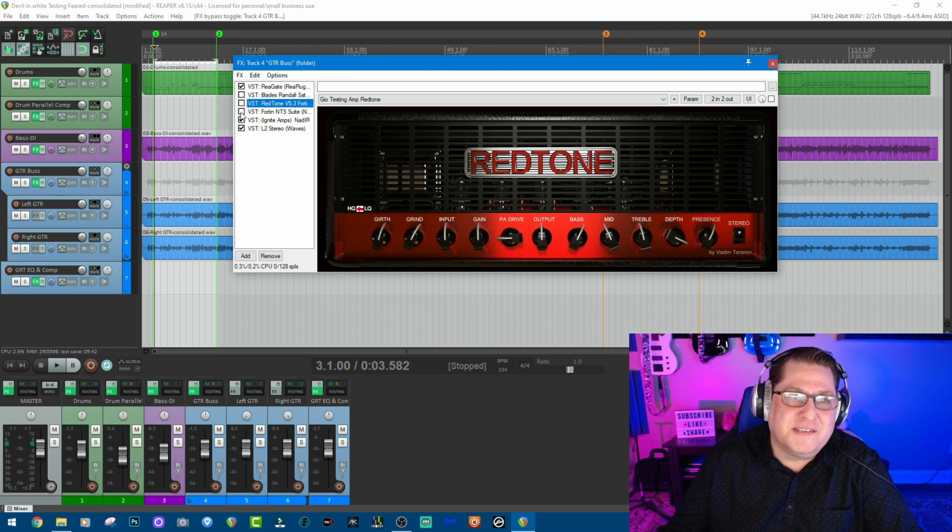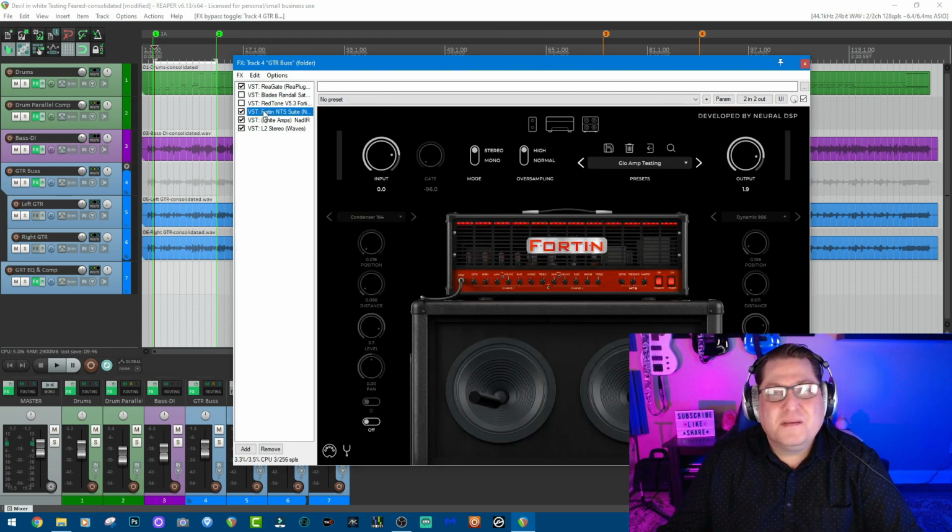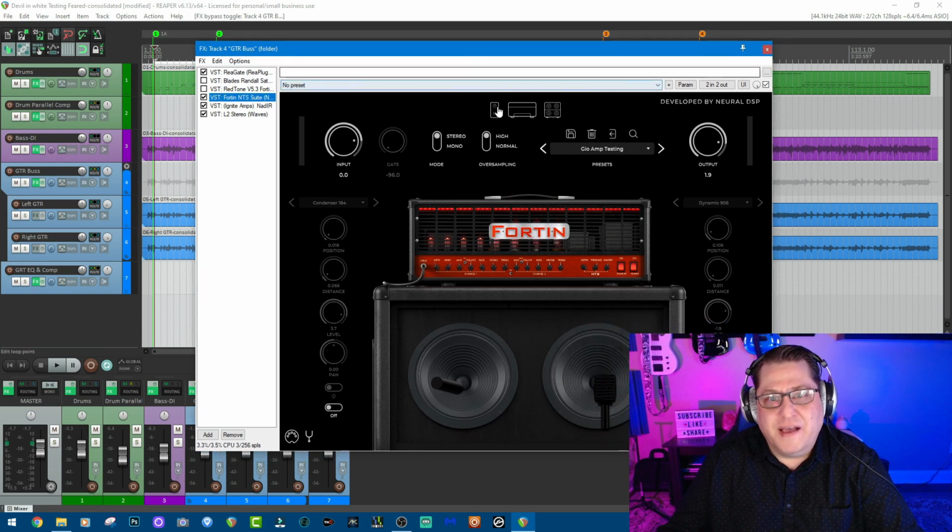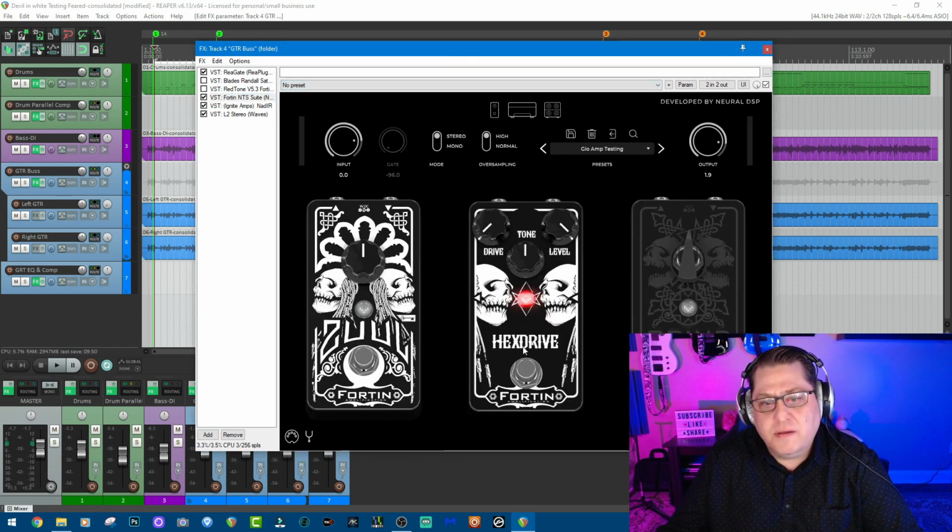Let's go into this Fortin NTS. So here's the Fortin NTS. Like I told you guys already, I have this hex drive engaged, because without it engaged, it sounds bad compared to Vadim's amps. Vadim's amps are kind of more brutal than this amp, believe it or not.